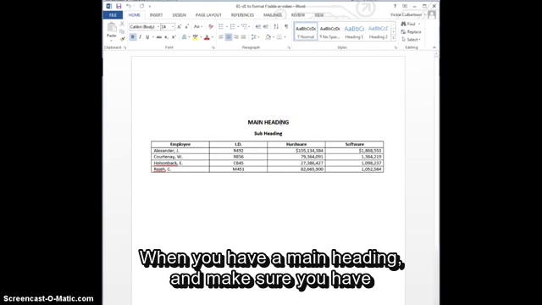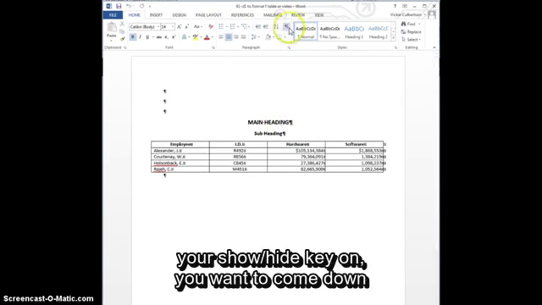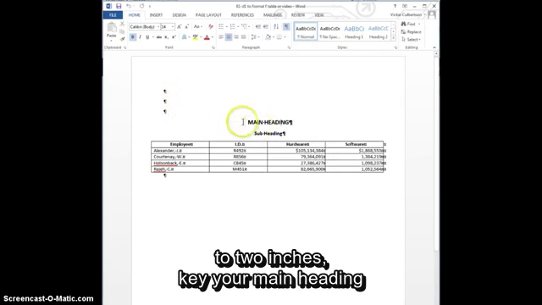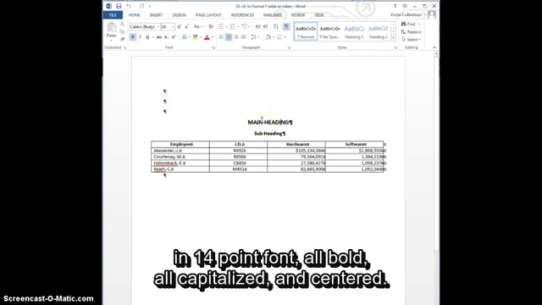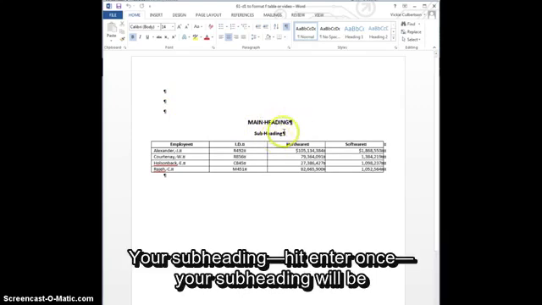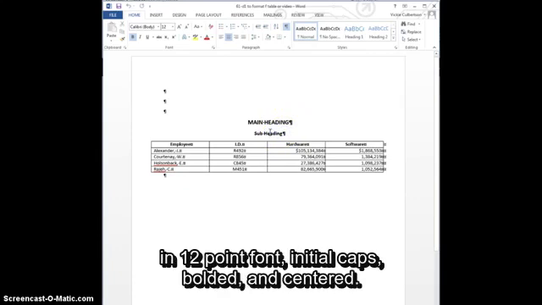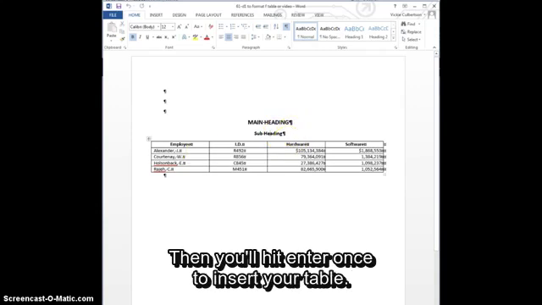When you have a main heading, and make sure you have your show hide key on, you want to come down to 2 inches, key your main heading in 14-point font, all bold, all capitalized and centered. Your subheading, hit enter once. Your subheading will be in 12-point font, initial caps, bolded and centered. Then you'll hit enter once to insert your table.